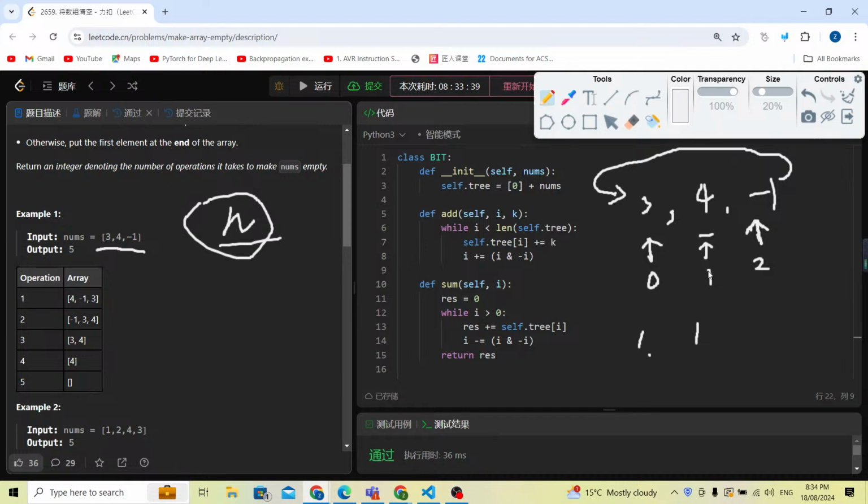So how many steps? It is 1 plus 1. It's going to be 2 steps. And then we add the deletions. It is the total number inside the nums array, so it's going to be 3. So 1 plus 1 plus 3 is going to be 5. So there will be 5 operations.